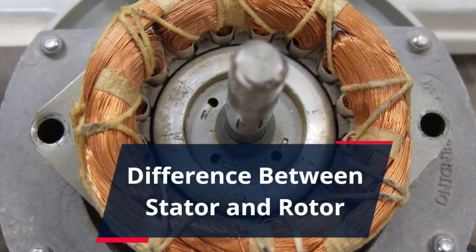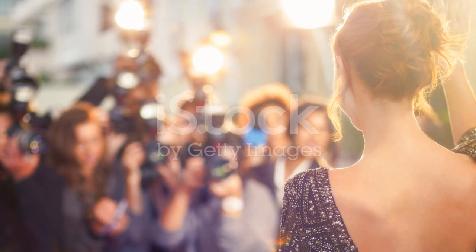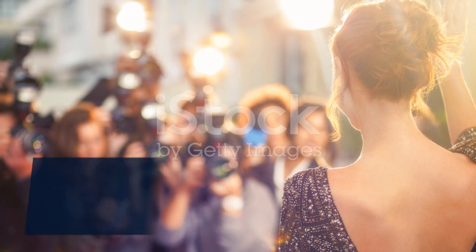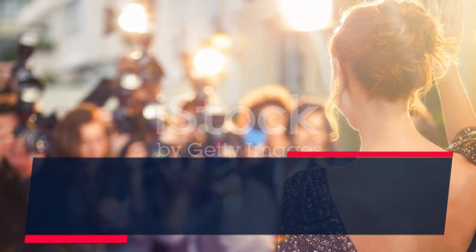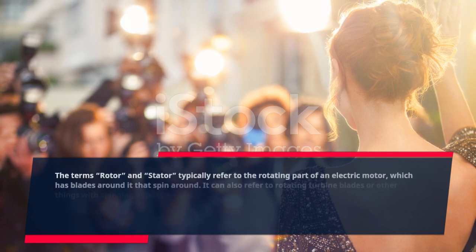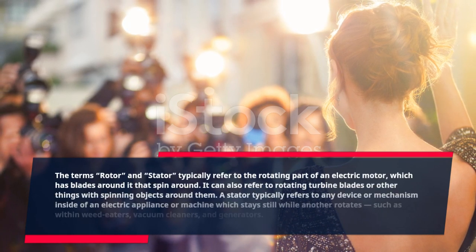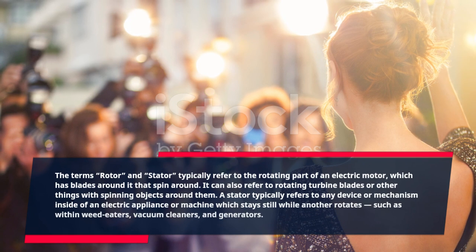Difference between stator and rotor. The terms rotor and stator typically refer to the rotating part of an electric motor, which has blades around it that spin around. It can also refer to rotating turbine blades or other things with spinning objects around them.